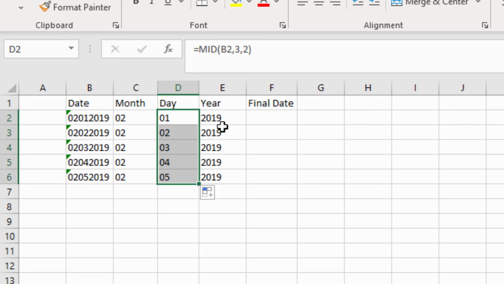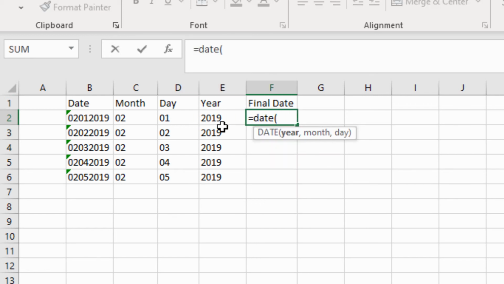So here we can see that the month, day, and year were parsed out using the left, right, and mid formula. But that's not all. We're going to learn a bonus function here, and that is the date function, in order to give ourselves a final date that we could actually use for a pivot table or further analysis.